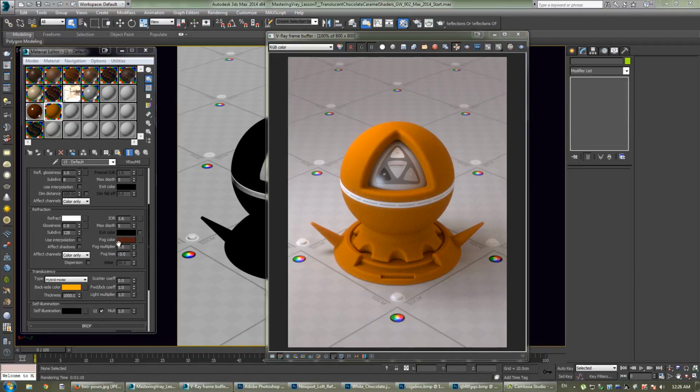So now, because I've darkened off the fog color and increased the multiplier, we're seeing more of the translucency color come through the object. But the problem is now we've lost the transition from light to dark edges here. So the next thing I want to do is I want to decrease this fog bias, because there's too much contrast in it at the moment. So I'm just going to go to -0.4 and re-render.